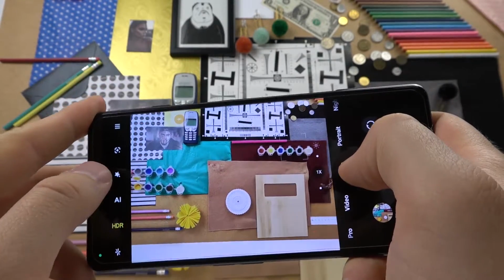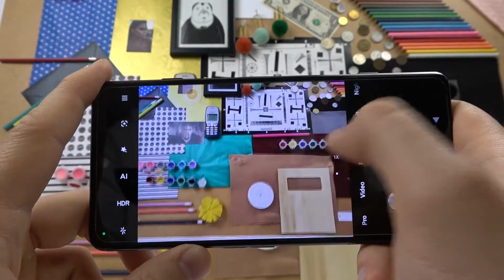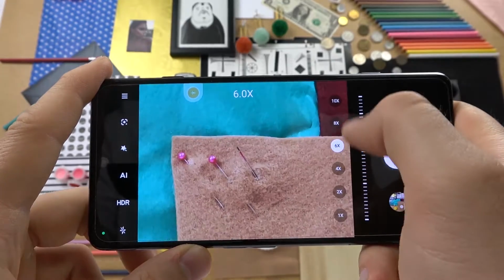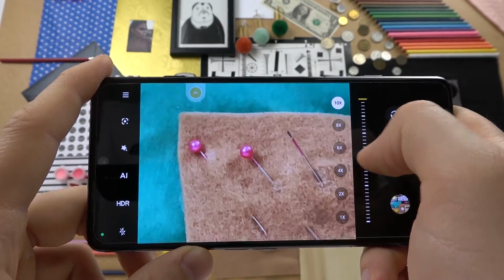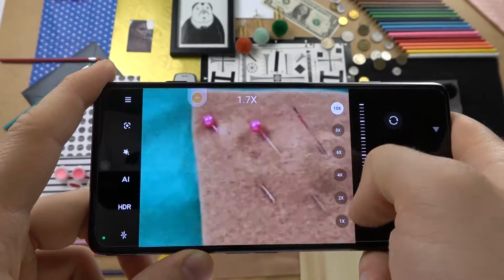And also you can use the zoom in different ways. So we got 3 presets, but when you click on the selected one, you will get 4 additional presets, and you can also use this slider.